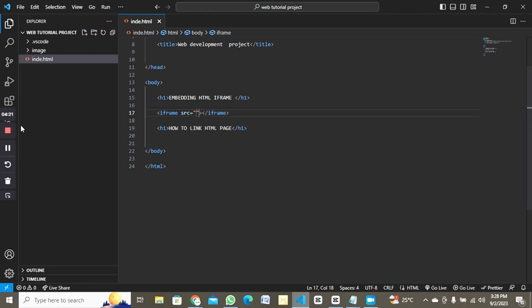So inside the source we are going to have the other website. We are going to make use of a YouTube link. We are going to have other attributes like the height. I'm going to give it a height of 315. We are giving it a width of 560 now.